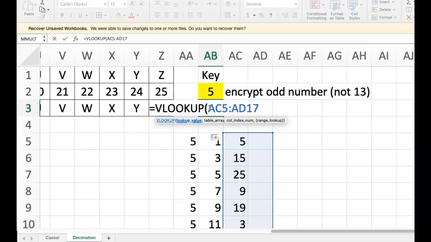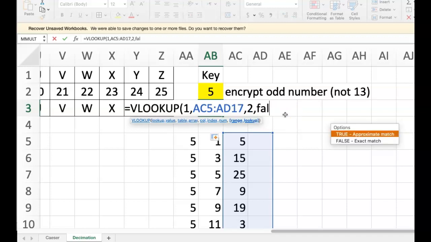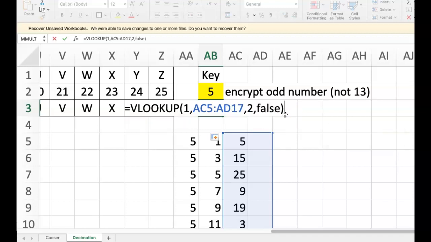And I want to look up a 1. I did that in the wrong order. But I want to find a 1 in this list, and then I want to look up in column 2 what comes right after it, and I want to do FALSE again. So this is just a vertical list instead of a horizontal list.